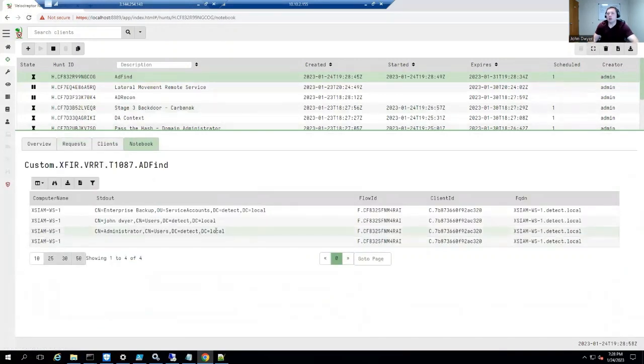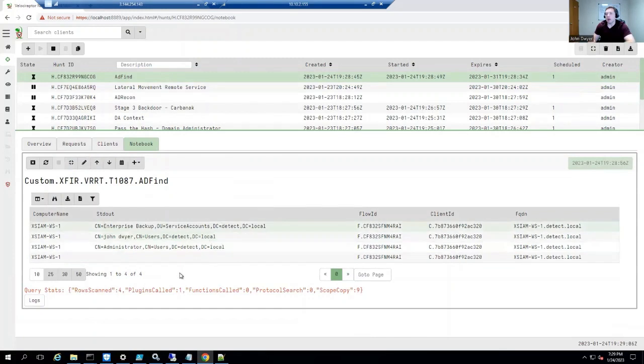And look, in this case we were looking for domain admin accounts other than the one that we already had in the domain. Here we can see enterprise backup. This is the service_backup. This is us. So we know that we're a domain admin. We know that there's a user account named John Dwyer and then the actual built-in one. So we have a collection of all the domain admins. Now that we've run AD Find, we know that we are domain admin.